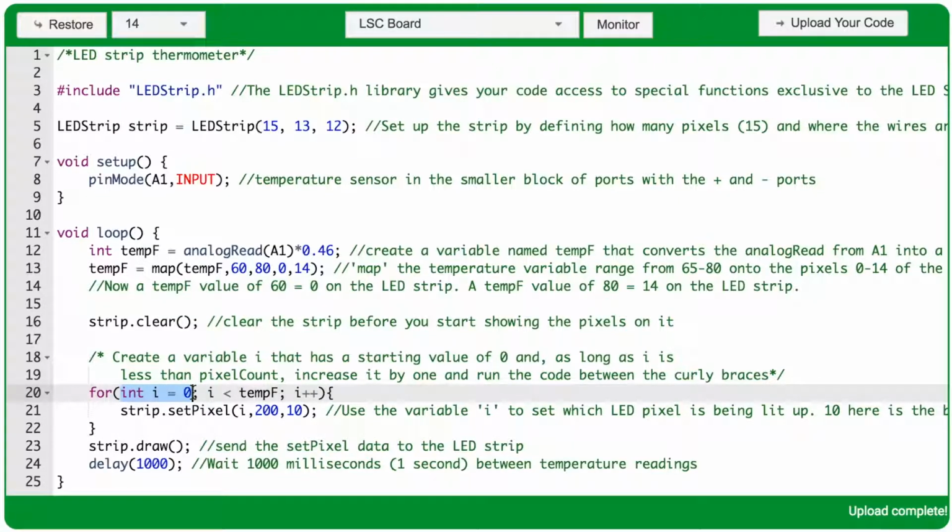First, you create a variable and give it a starting value. Then, you create a condition that is checked each time the for loop runs. Third, there's a change to the variable that happens after the code between the curly braces runs. And fourth, there's the code between the curly braces that runs when the condition of the for loop is true.